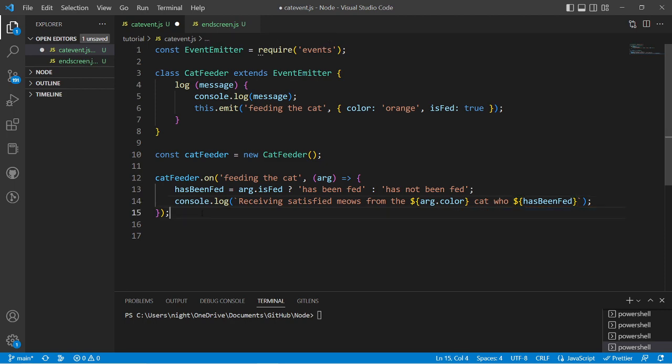All right, now let's raise our event. So small c catFeeder.log, because if you remember, our CatFeeder class has the log method available. And in this log method, we both emitted our feedingTheCat event and console logged a message. So now let's pass in what we want our message to be. Let's just say "The cat has been fed!" Exclamation point, because that's pretty exciting.